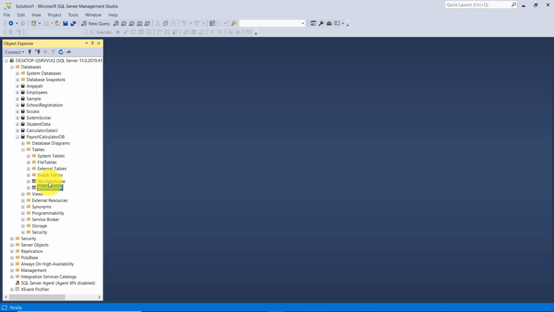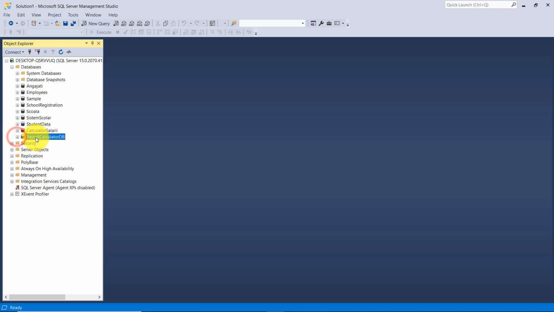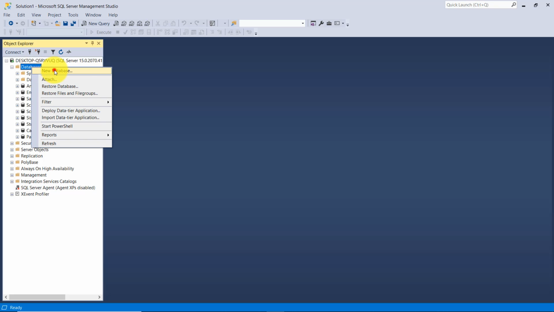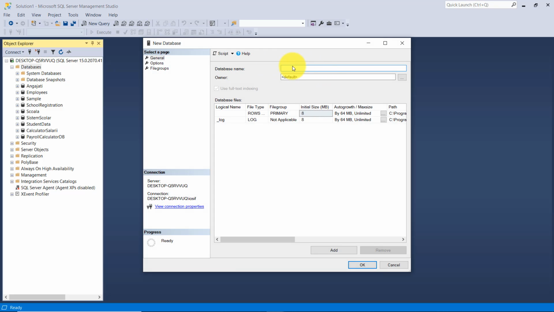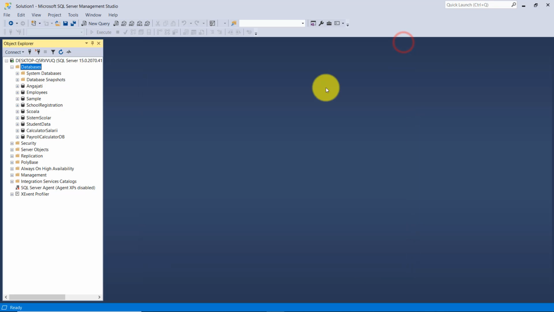Okay, I finished this. Let's see what I have done here. So I created this database called Payroll Calculator. How I have done this: just select Databases, right click with the mouse and select New Database. Write the name of your database in this text box, and after that click on the OK button. After your database was created, in my case the name is PayrollCalculatorDB.